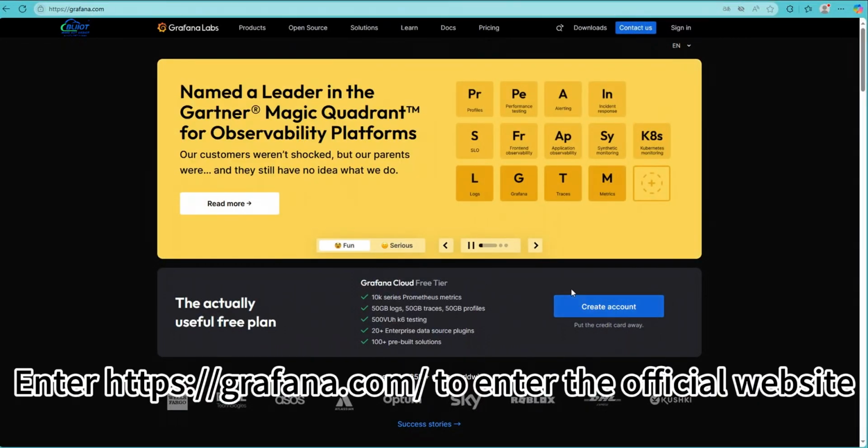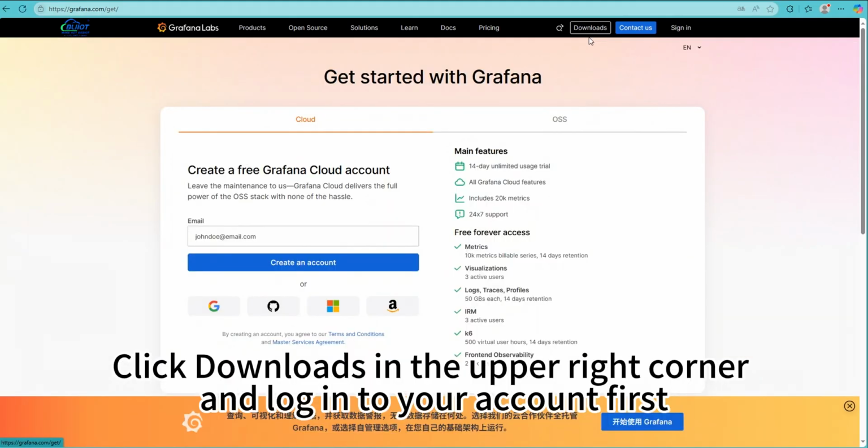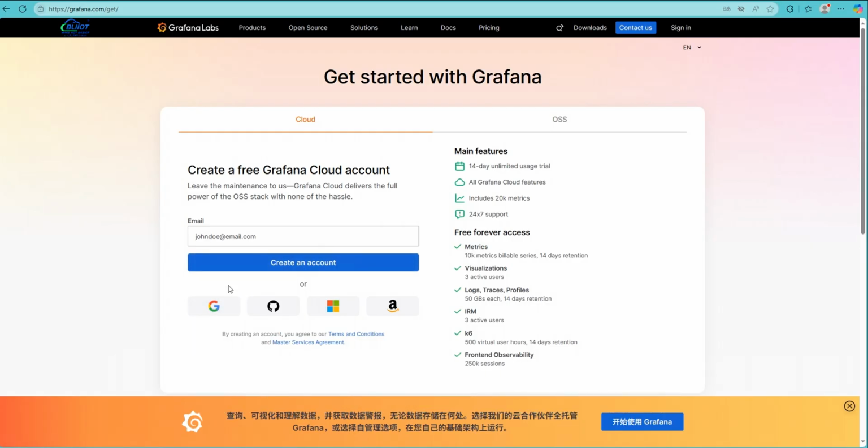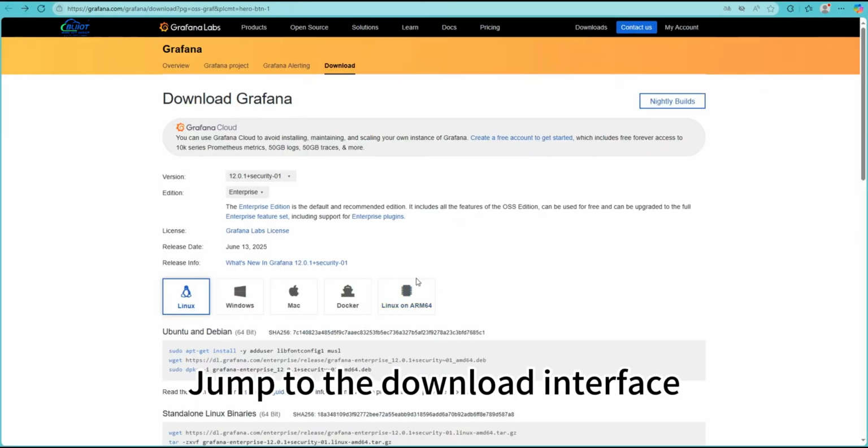Enter Grafana.com to enter the official website. Click Downloads in the upper right corner and log into your account first. Jump to the download interface.